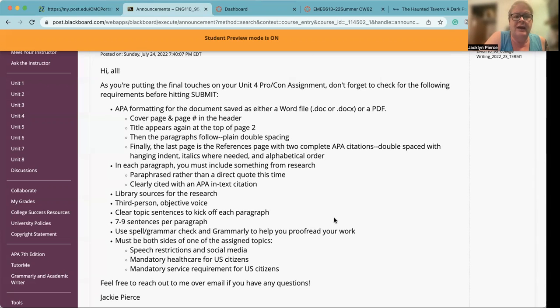Your documents should have a cover page. They should have the page number in the header. All of your documents will start on page 2 in terms of the actual content. They will be double spaced. You want to indent the first line of each paragraph a half an inch. You can use the tab key to do that. And then on the references page, you want to have completed APA citations with a hanging indent. They need to be in alphabetical order, and titles that need it will be in italics.